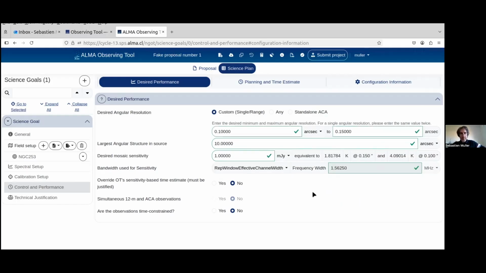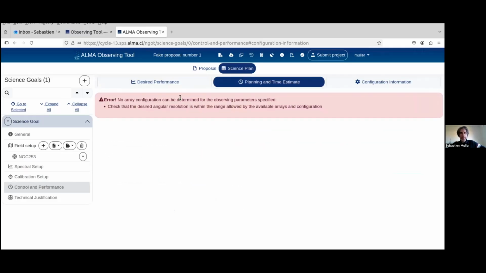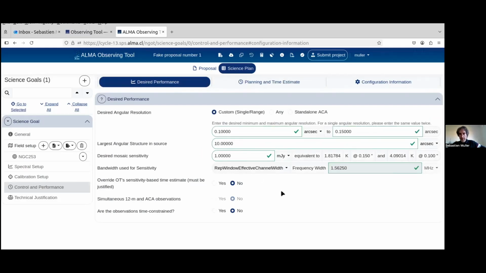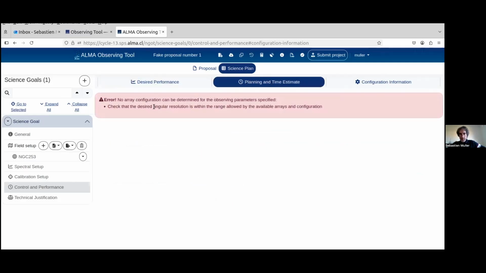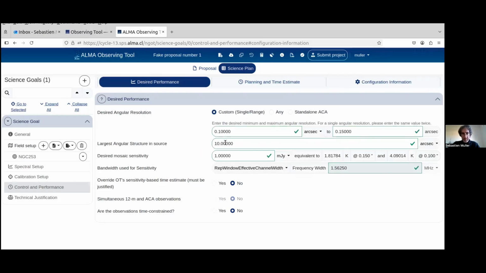After you enter your resolution, largest angular scale, and the sensitivity, then you can check what will be the time estimate for your observation. I have something wrong. What do I miss? No array configuration can be determined. Yeah, that's why. I think it is not possible to do this because there's too much difference between the resolution and the maximum recoverable scale. I will need a very compact and a very extended array, and there's a limit of what is possible.